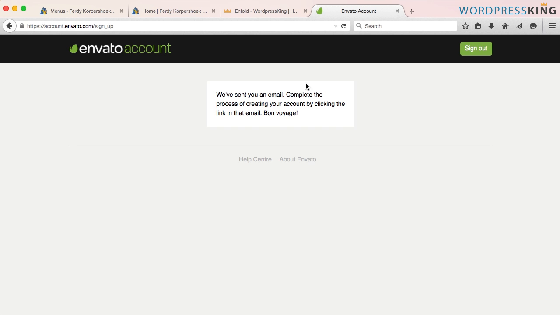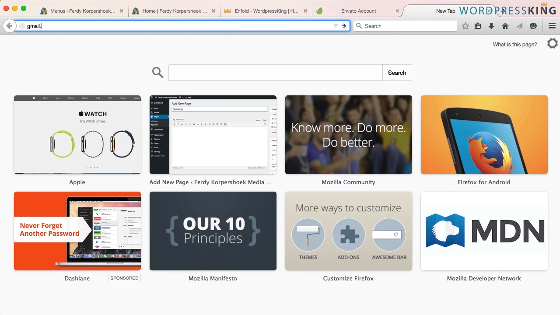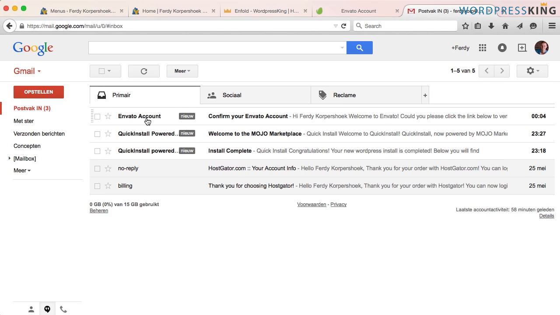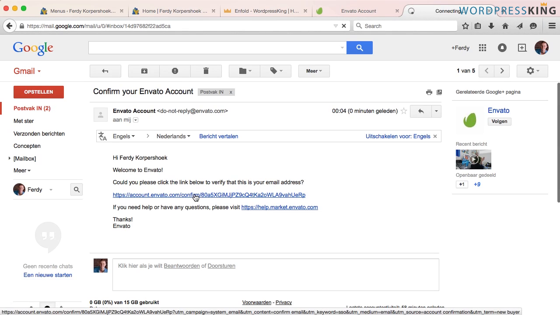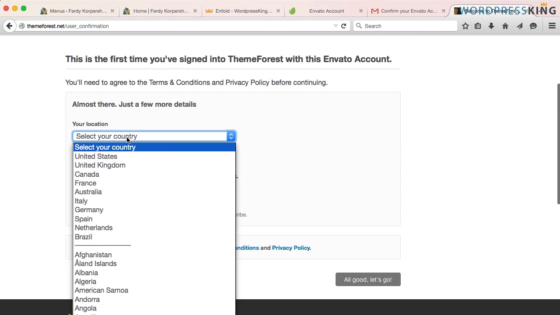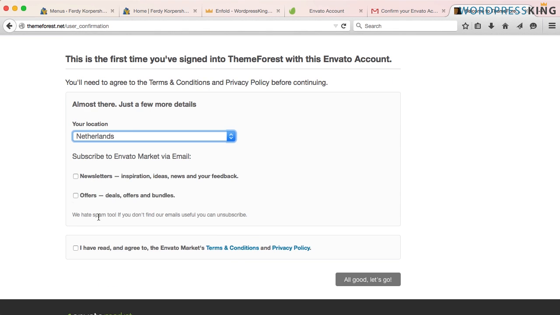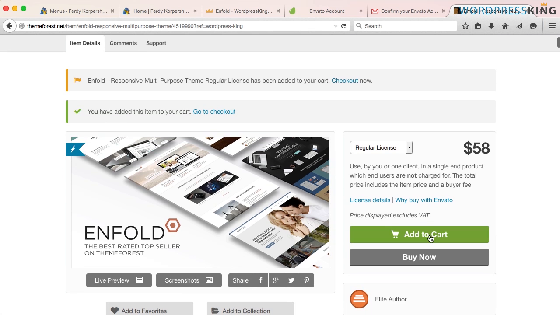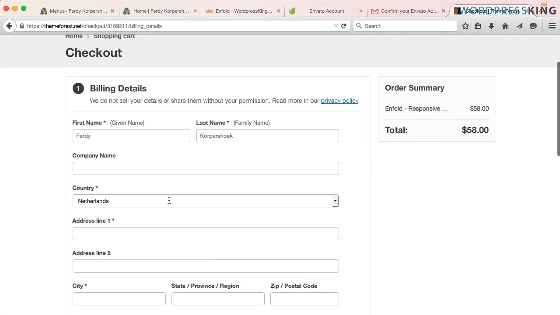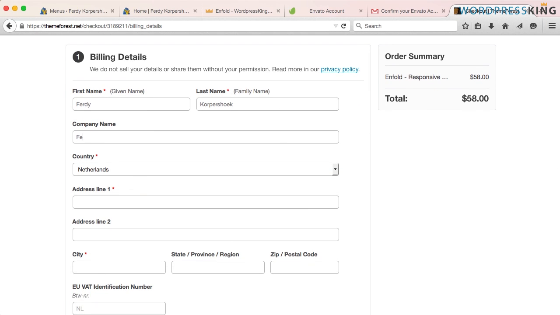Remember my password. I have to go to my Gmail to complete it. I confirm this. No, I've read, agree to the Envato market themes, and yes, all good, let's go. Okay, let's go to checkout. Over here, checkout. I want to pay with PayPal. My company name is this one.